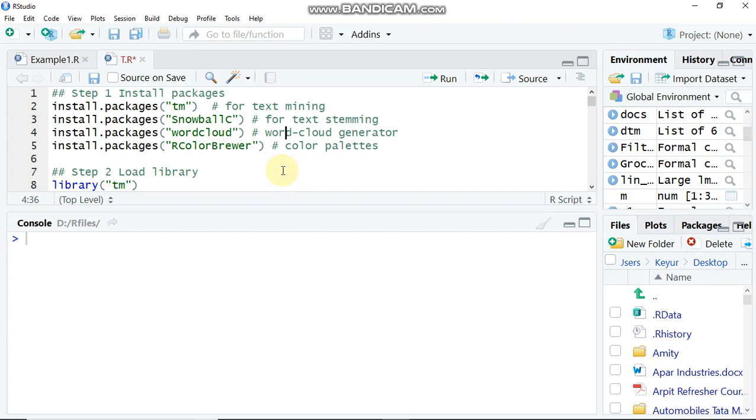The third most important package is wordcloud. If you want to generate a cloud of all words, then the wordcloud package is useful. And if you want to generate a colorful cloud, then RColorBrewer is a package which is very useful. So step one is to install all the packages.